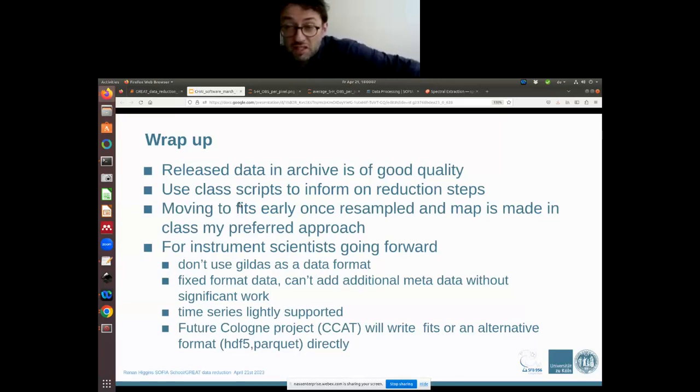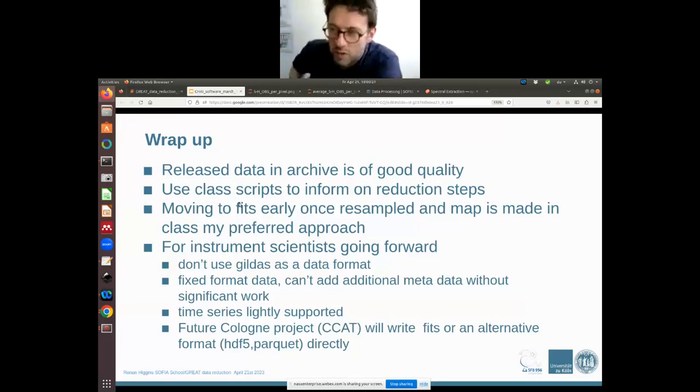Just to reiterate that point, the release data in the archive is of good quality, as the instrument team found when we went through that data. The only problem is that it's not part of a pipeline, so different people have different approaches to doing it, but the universal output product was of good quality. Use the CLASS scripts inside the release packets to inform yourself of the reduction steps. But I would recommend, if you're not a CLASS expert, move to FITS as early as possible.